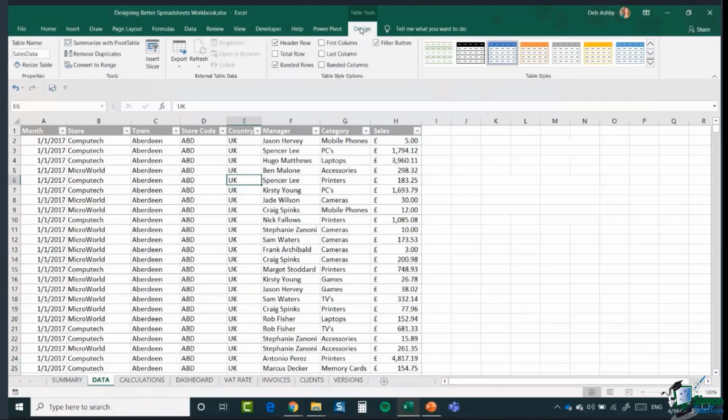I would always suggest as well, once you've put your data into a table, that you give your table a name. And you'll see the first group here is properties, and in table name, I've named this table sales data. So give your table a name just by typing it into here and pressing enter. So my entire table now has a name, sales data. And I have 2 other spreadsheets which use this table data in the calculations.